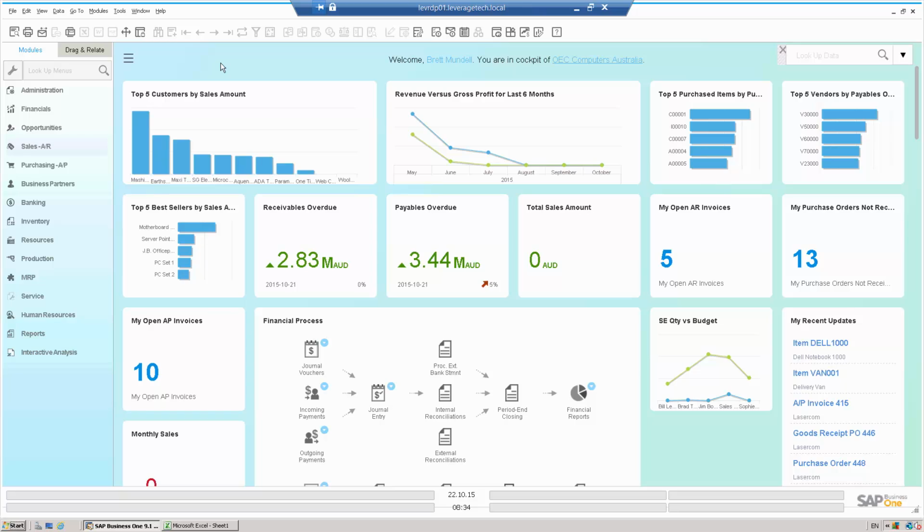In summary, a full end-to-end business management solution. Finance, CRM, opportunity management, sales, purchasing, banking, inventory control, production kitting, resource planning, material requirements planning for production and for purchase planning, the service module, and multiple reporting options, and these fantastic KPIs dashboards.